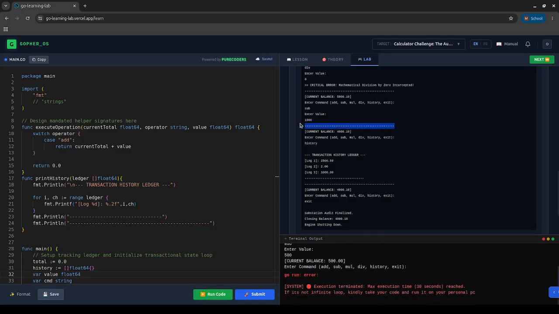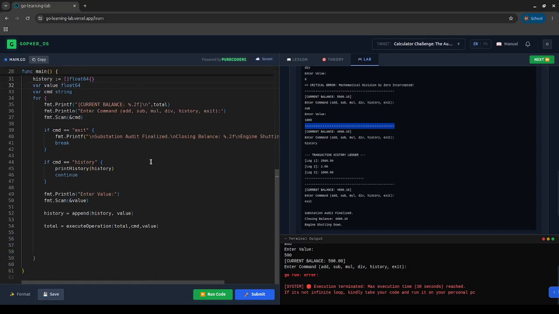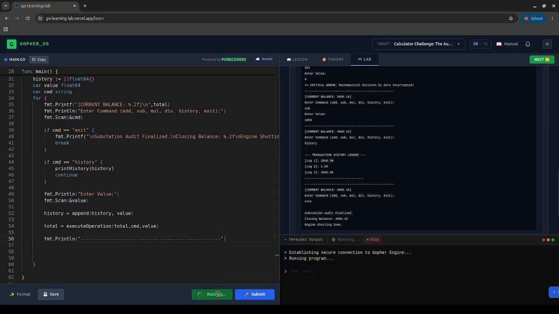I just come here, Control C. I need a line to separate after the total value. I'll just print a line here, just call it fmt dot print line. So use a separator line. So if I run this code again, enter command, I type add, enter value, I type 400.